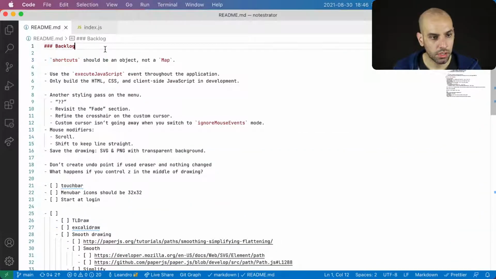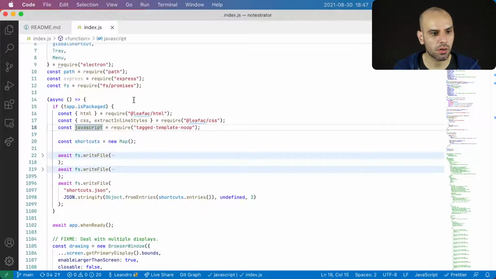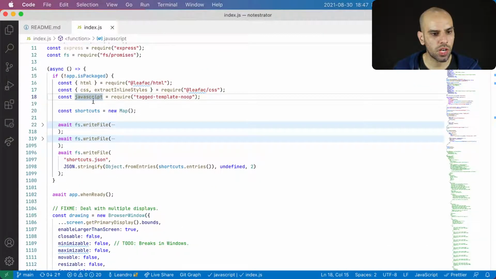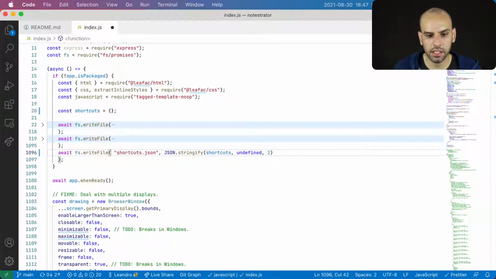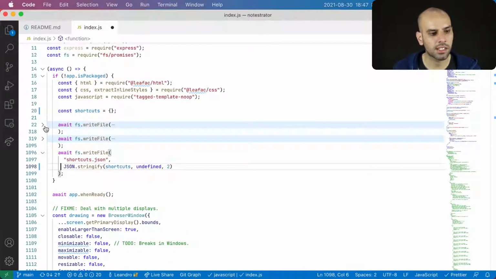So next, let's move on to this shortcut situation. It should be an object, not a map. So we need to change this into an object. We need to change all occurrences of this in the menu where we are binding these keyboard shortcuts. But then this will simplify stuff over here because we don't need to do this. We can just do that. Does this fit in one line? That's a game I like to play. No, it does not fit in a single line.